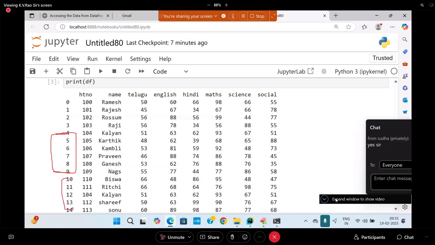Head will give you what? Top 5. Tail will give you what? Bottom 5. Iter rows will give you what? All. But I want to access it whichever way I want. I want to get some range of records. So I will apply slicing with a data frame.